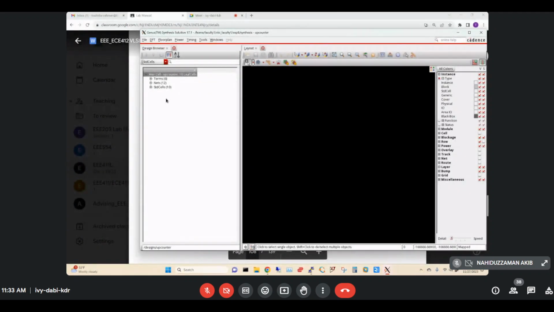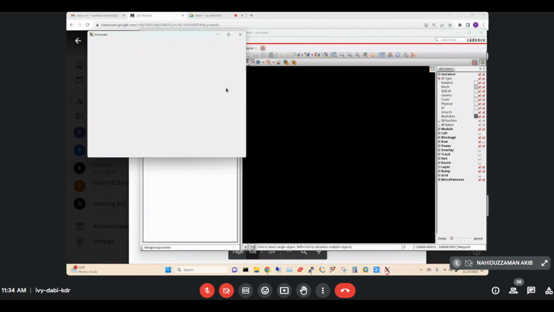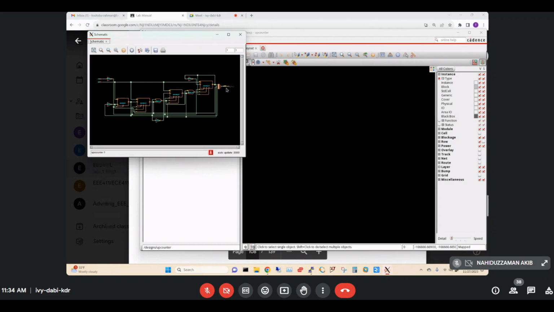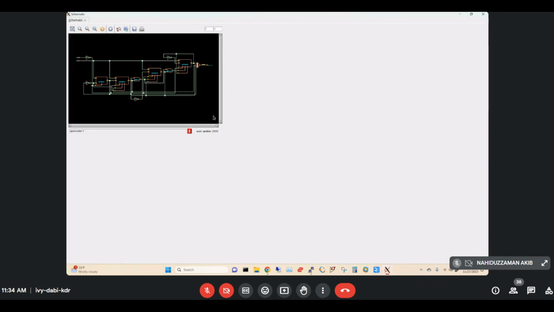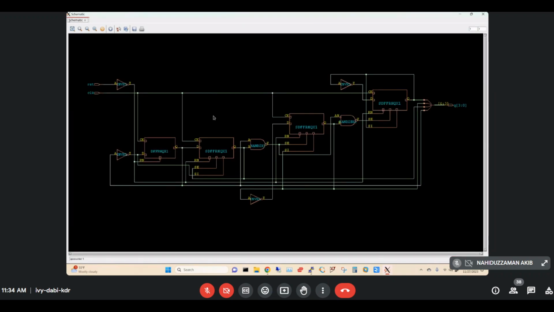Sometimes it is very slow. Here, if you press the right button, you will see schematic view and then in main. Now you should be able to see this circuit once you press schematic view in main. So sometimes the software runs very slow, so be patient.